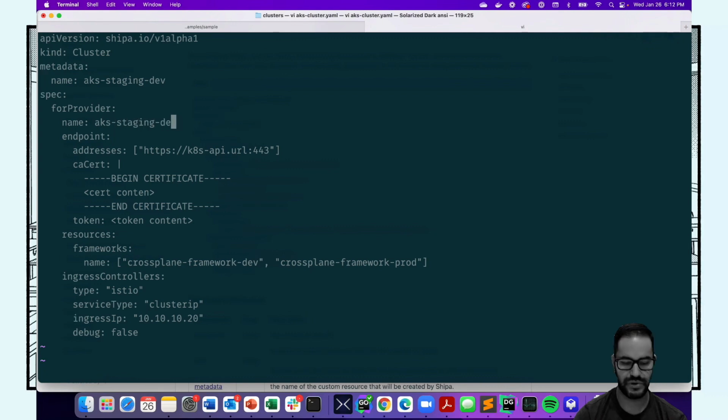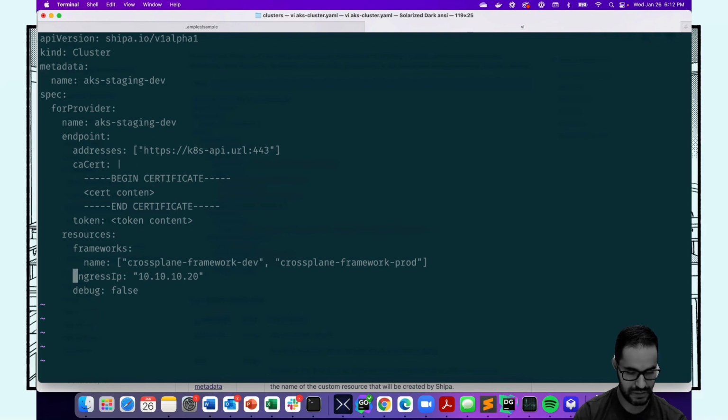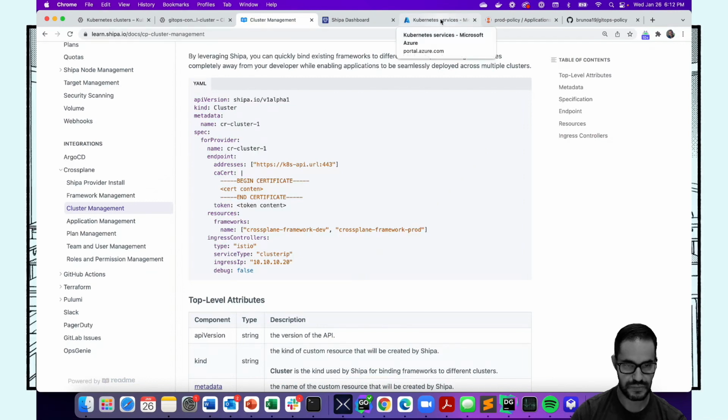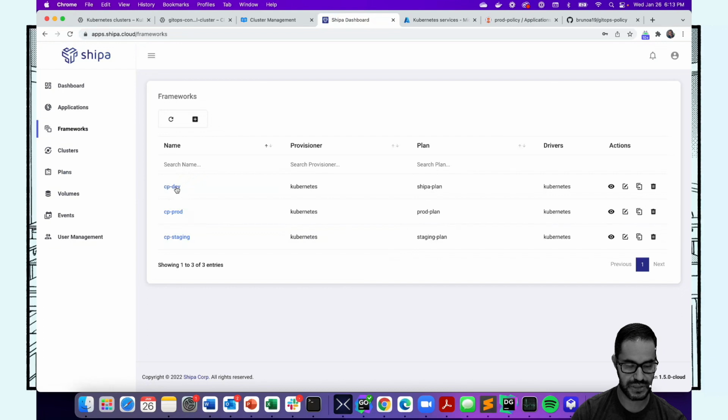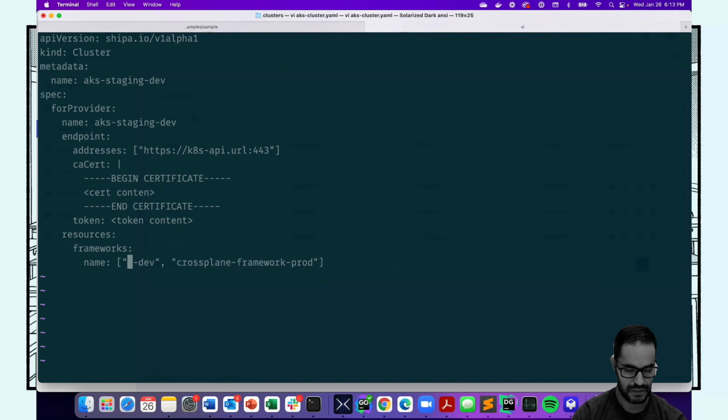Now, what this is going to ask you for is basically entering your cluster API, the CA cert, and a token for Shipa. We don't need this. Our clusters are empty. There is nothing in both my AKS cluster and my GKE cluster. These are the names of the frameworks or the policies that I want to connect to these clusters. Since we're starting with our AKS cluster, we're going to be connecting two policies. From the beginning, we said we want to do dev and staging. Sorry, so CP dev and CP staging. Let's update it. So CP dev and CP staging.